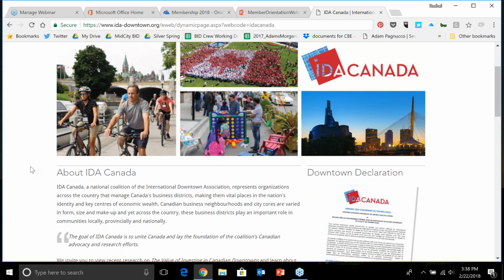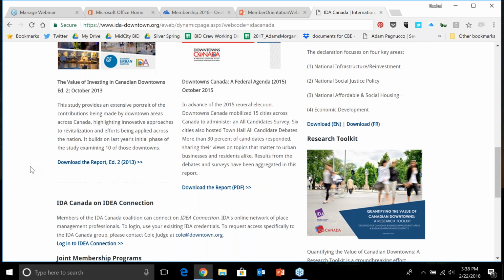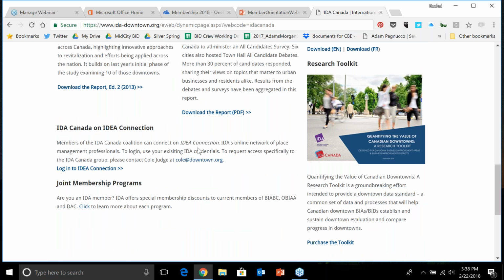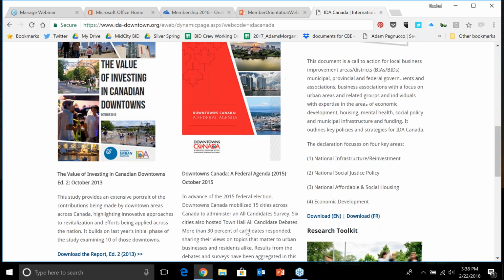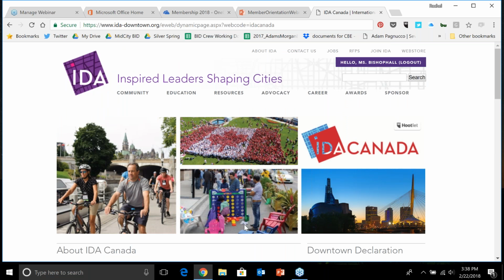Thank you to both Trisha and Andrew. And as I mentioned, the Quantifying the Value of Canadian Downtowns, a research toolkit, you can also find it on this page and download it here. Our next tab is awards.